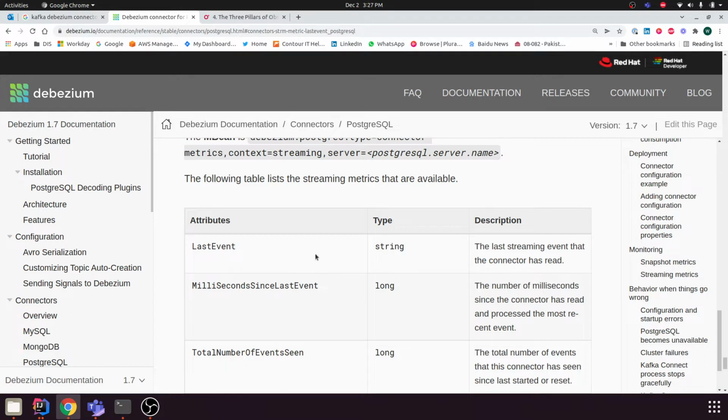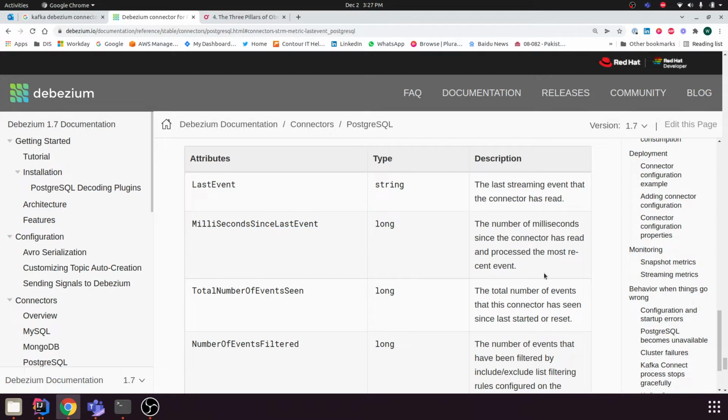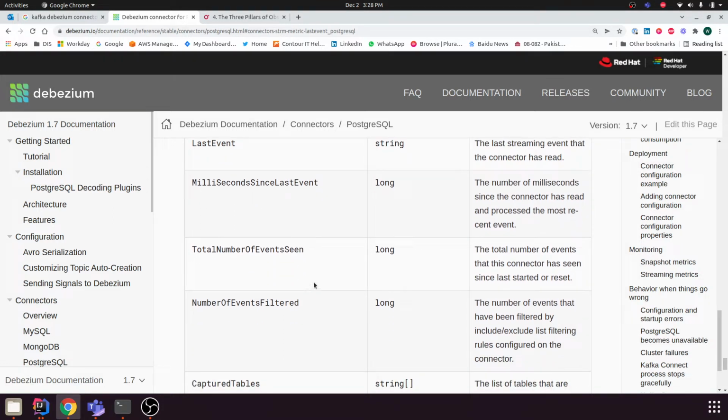These are very important metrics, because whenever we have a change data capture mechanism in place, we need to see when the last event was that the connector read. Milliseconds since last event: we need to know if that connector is still working or has stopped due to some exception, and when that happened. Then total number of events seen: it would be really helpful to know how many events this connector has ingested successfully.